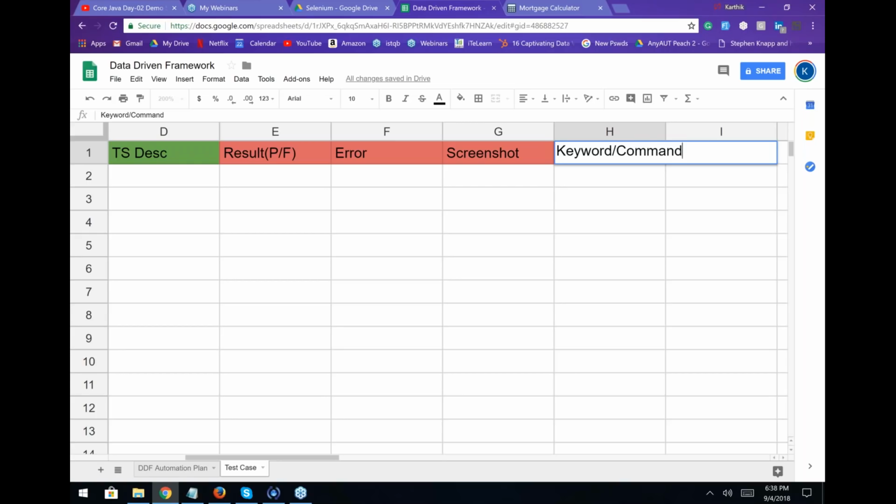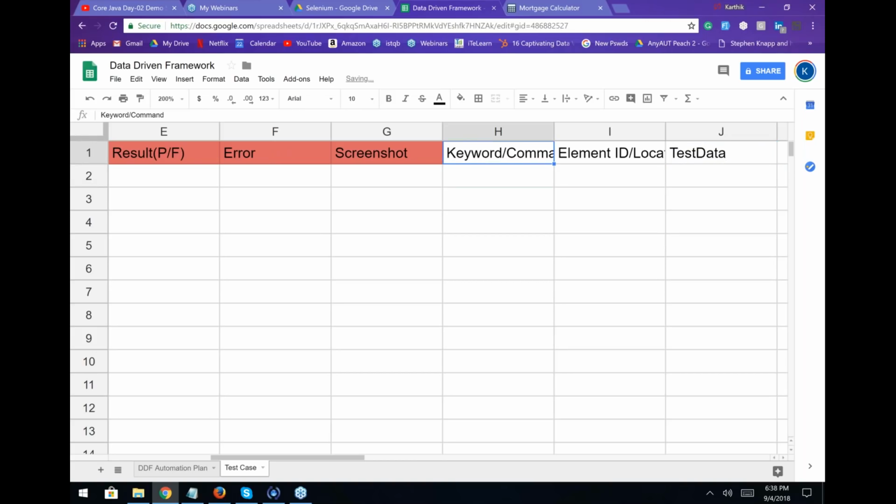What do I mean, team? What are these commands? Give me a few commands, please. Next is your element identifier. How to do location. How do you locate elements? Last is your test data. These three, always remember wherever you go.